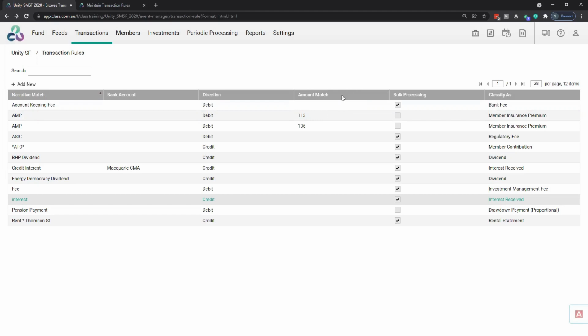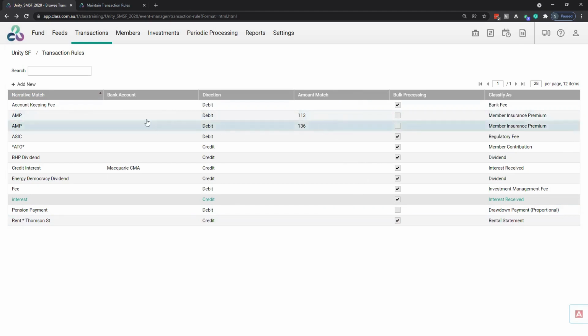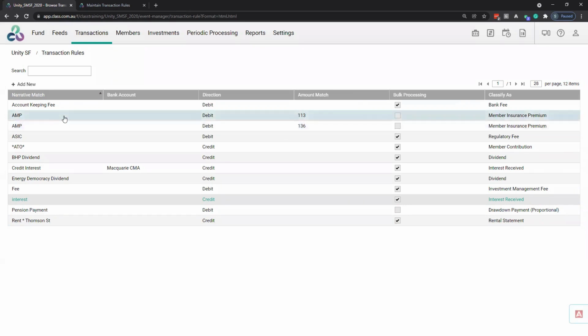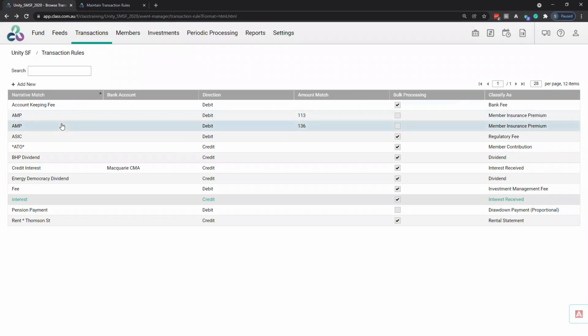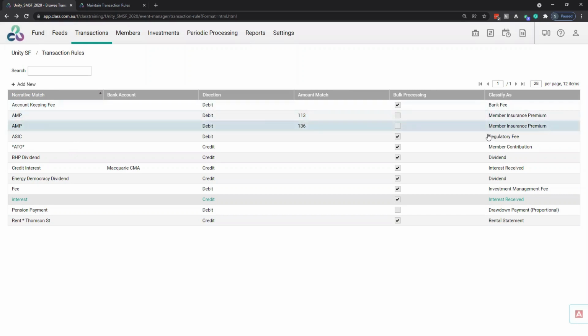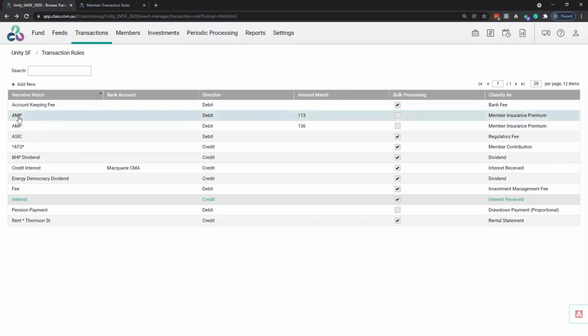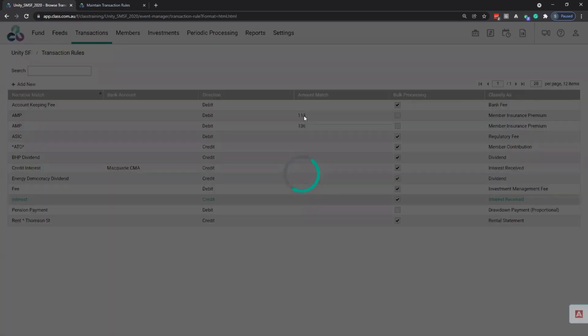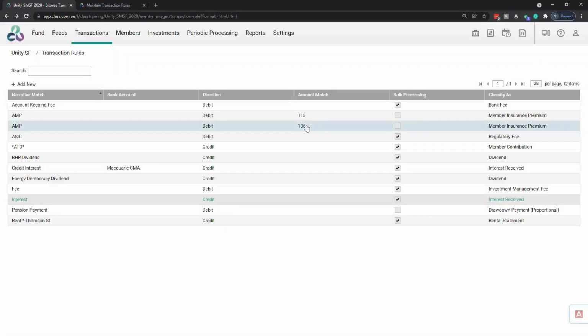The next one is amount match. And again, you generally don't want to put an amount in here. This is an example where an amount is correct to be used. You've got a description that is the same. So 2 transactions with AMP as the description. They are both member insurance premiums. We would like the description to be a little bit longer, but the system is going to be looking at the amount. So $113 will be matched as one particular member, and the $136 will be matched as another member.